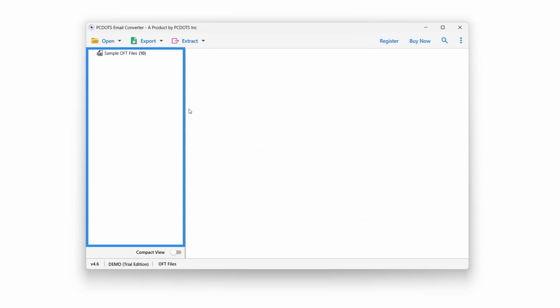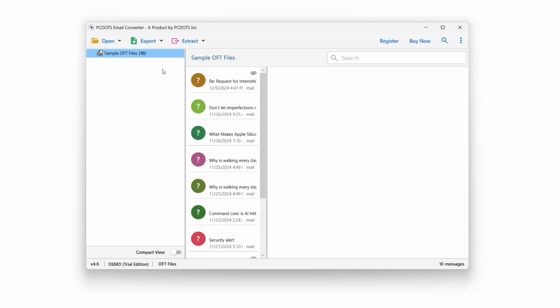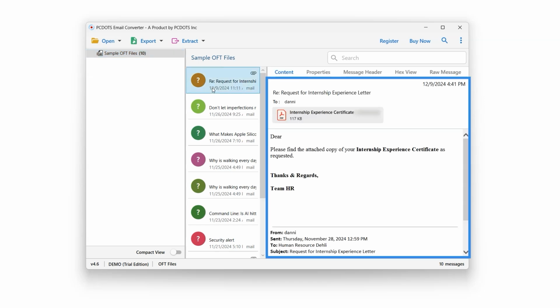A panel showing the entire structure of the OFT file will appear on the left. Click on any of the folders to preview its contents. Select an email to view the message. This tool only displays relevant information in the content section of the preview.